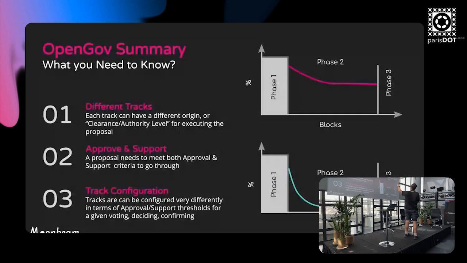And so basically, I like to say that proposals are divided into phases. The first phase is a preparation phase that could be 2 days, 3 days. You can actually configure that. Then you can also configure a curve for a proposal to go through, depending on how many blocks you want this proposal to be approved. And then the third phase, which is the enactment phase.